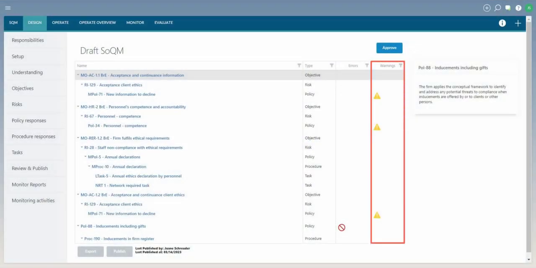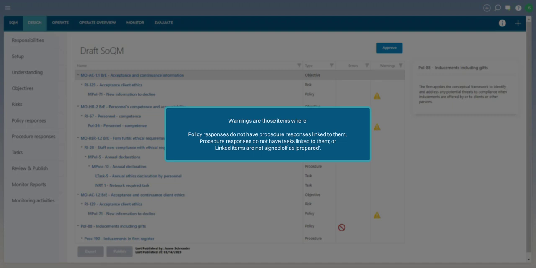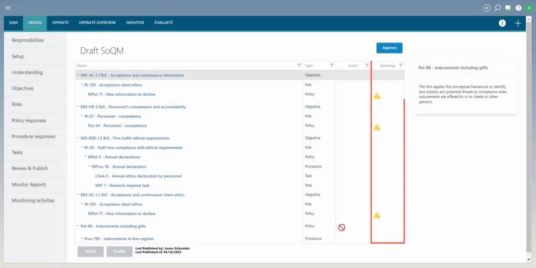Warnings indicate potentially incomplete data and do not necessarily indicate errors in the draft system of quality management. Warnings are those items where policy responses do not have procedure responses linked to them, procedure responses do not have tasks linked to them, or these linked items are not signed off as prepared. The firm must consider each warning and, if necessary, resolve the warning by either adding additional content or linking the relevant items. No action is required if the firm has intentionally not linked the items highlighted in the warnings.